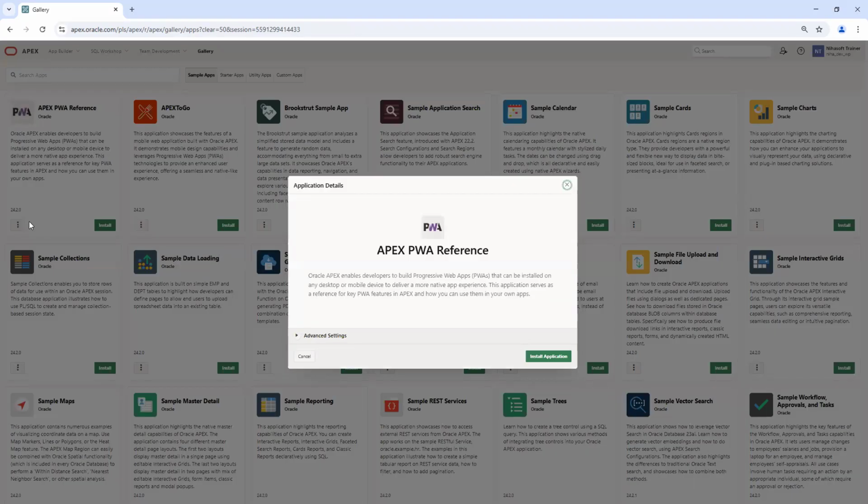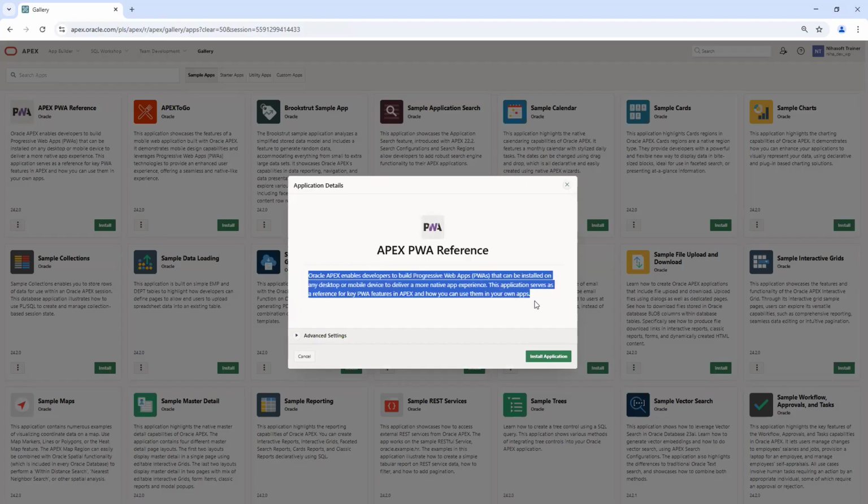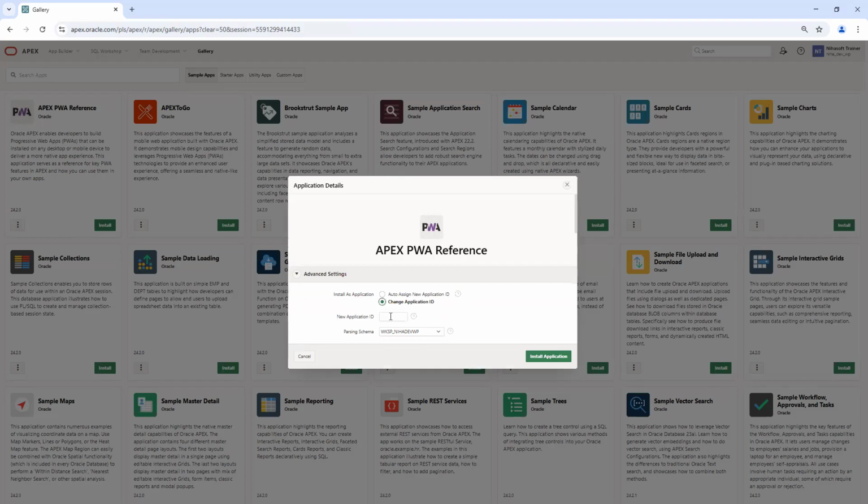it will open a pop-up, and here we are able to see some description about the application, what kind of application it is, and what the use of this application is. We can also choose whether to install this application with the original application ID that Oracle created, or we can enter our own application ID, so that the application ID will be overridden with the developer-entered ID. If we want to change the schema, we can switch the schema from here, and when we hit install, it will be installed.